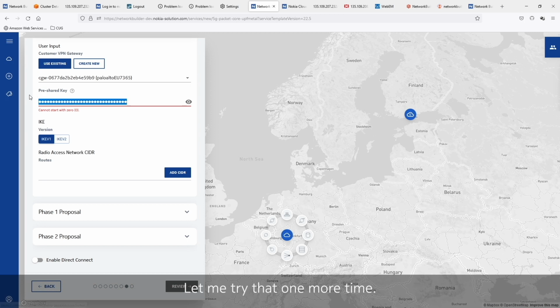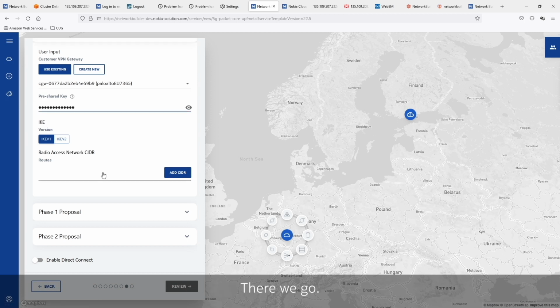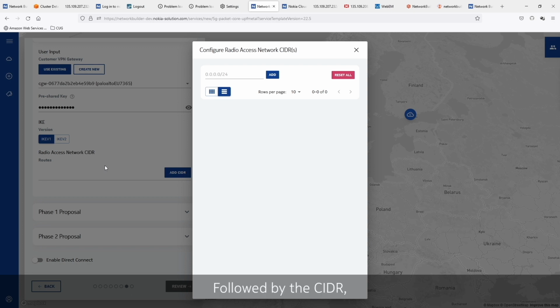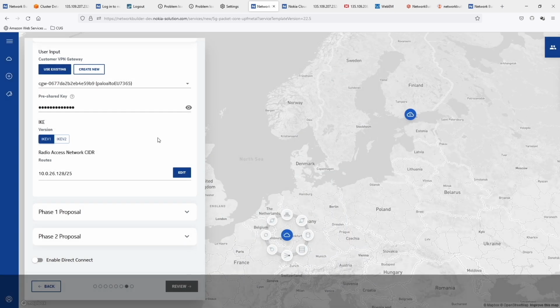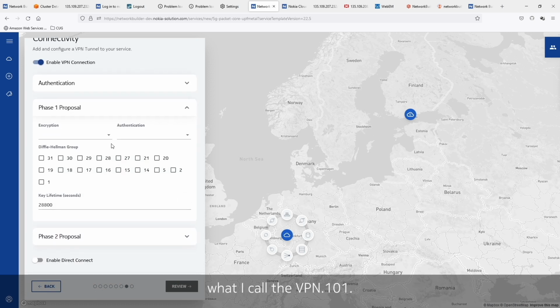Let me try that one more time. There we go. Followed by the CIDR where your gNodeBs are located. And this is to tell us how to route back to your radios. So let me go ahead and enter that information as well. So now we've got the basics of the VPN configured. We just need to configure it with what I call the VPN 101.